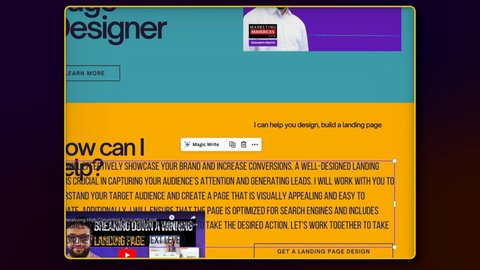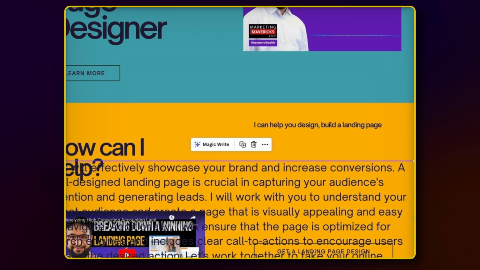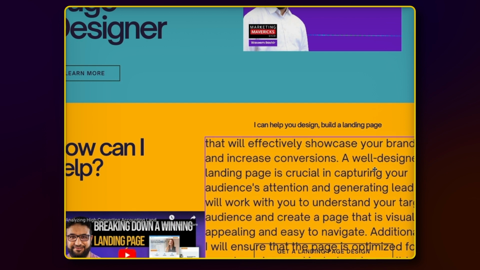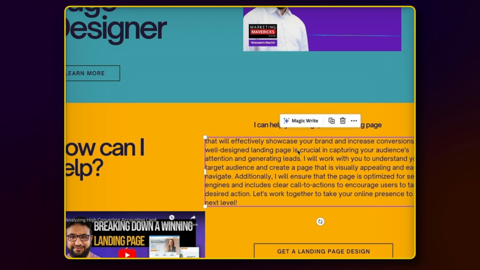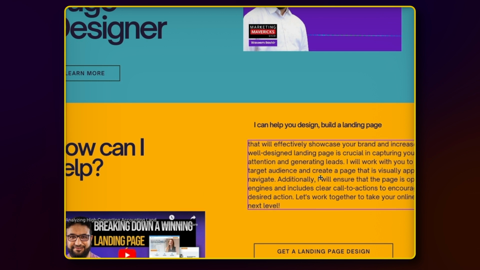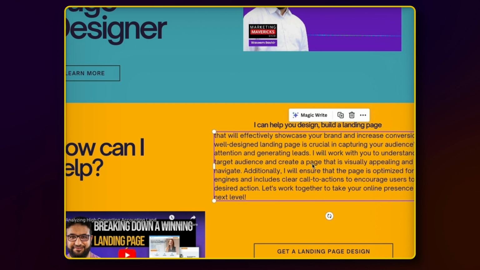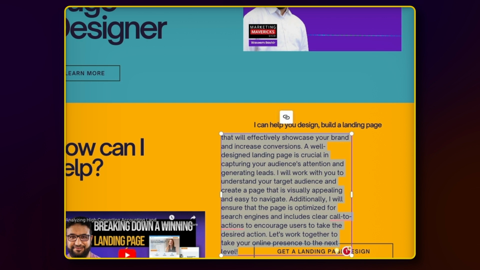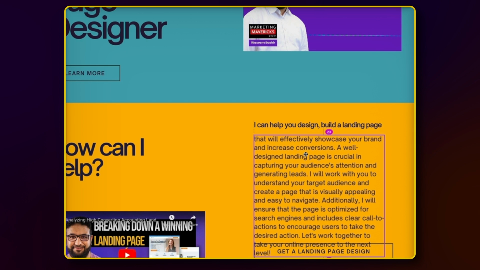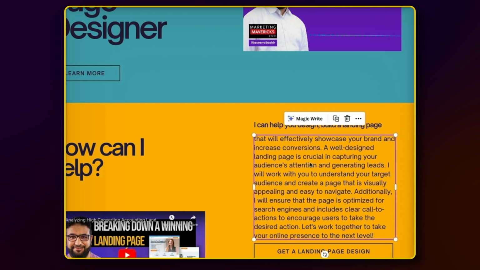Let's change the font so that it matches that heading. And let's make it slightly smaller and then decrease the font size. So it should extend that headline. So I can help you design, build a landing page. And then it says that will help, that will effectively showcase your brand and increase conversions. A well-designed landing page is crucial in capturing your audience details, blah, blah, blah.